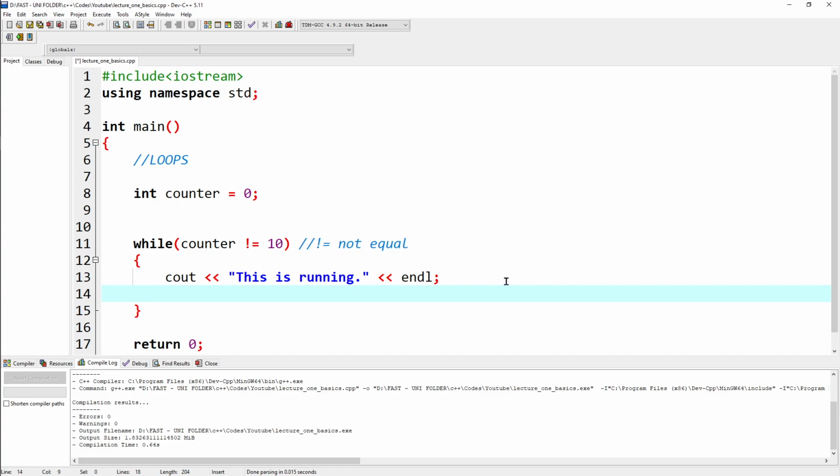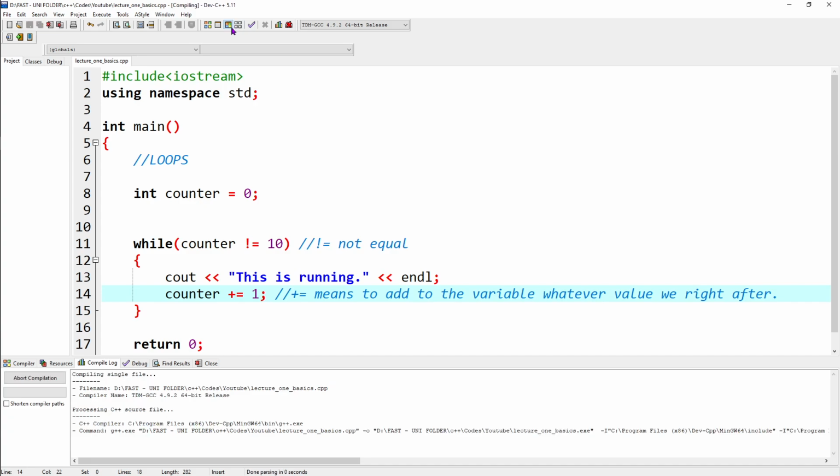So now in every while loop, I'm going to increase the counter by 1. We can either write counter plus plus, as I told you, plus plus increments by 1, or if you want, you can write plus equals 1. The plus equals means to add to the variable whatever value we write after. So over here I write 1, so the counter will be added by 1 in every loop. If I write 2, the counter would be added by 2 in every loop. So this is the second way. Whichever way you feel convenient, you can use.